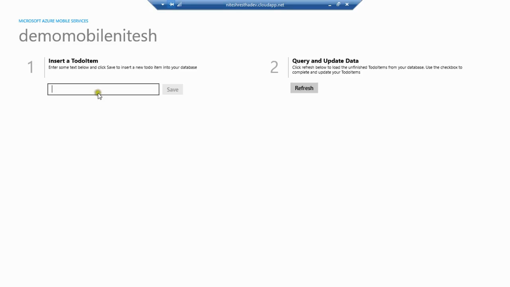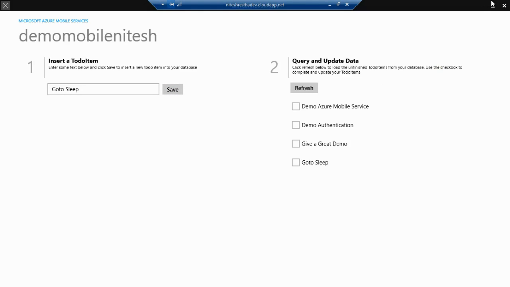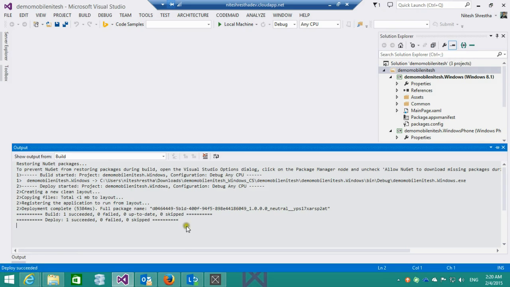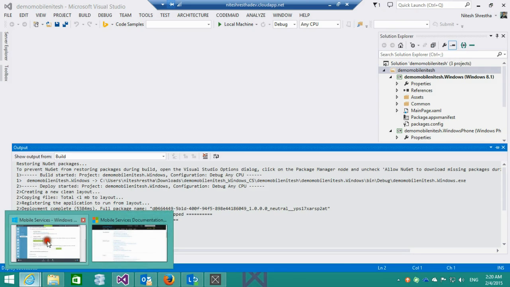Now this is a simple To-Do item table, and we can just enter our data. Demo Azure Mobile Service, and we can hit save. This will add data in it. Demo authentication, give a great demo, go to sleep. And this is how we add data into our to-do item application. So let's minimize it, and let's get back to our Azure Management Portal here.